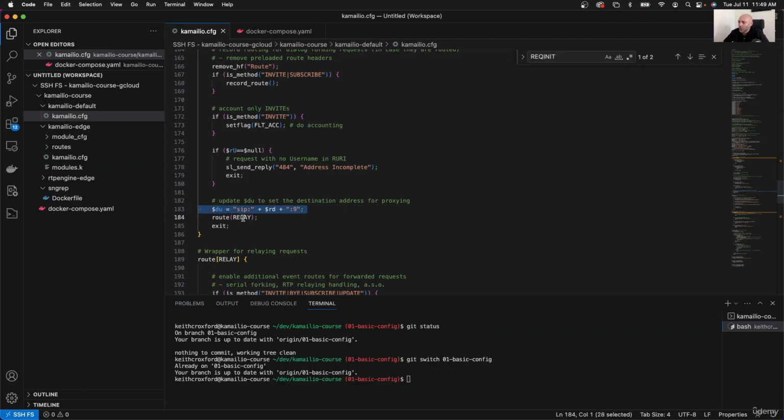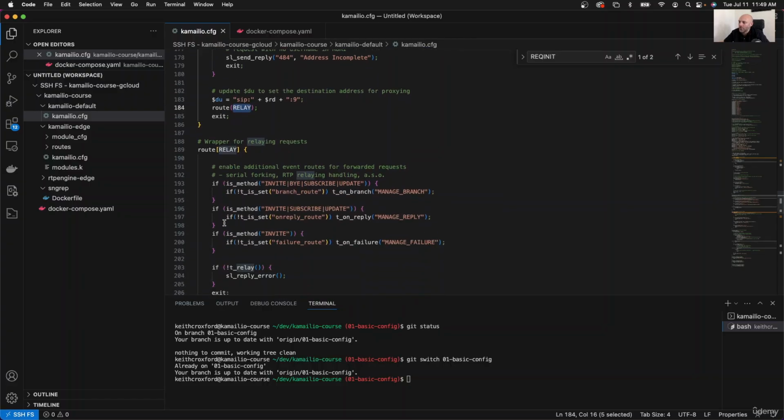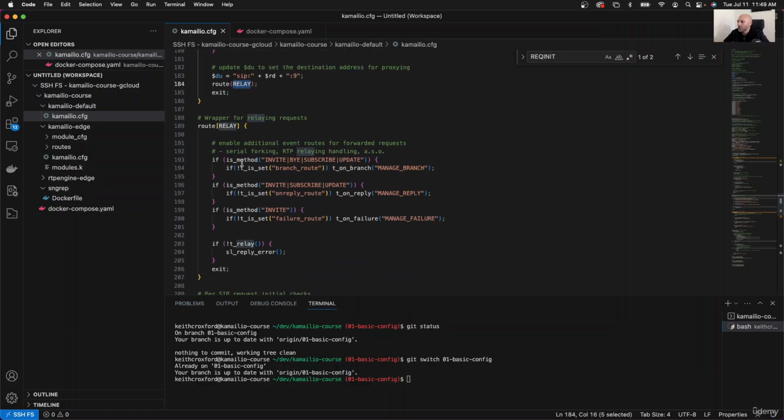And if that is the case, we're going to do a route relay, which means we're going to go to a completely different routing block. This one is right beneath here, so we can just take a look there. So is the method invite or bye or subscribe or update? If it's a branch route, it's going to handle some things related to the branch. If the method is an invite, subscribe, or an update, and we don't have an on reply route set, then it's going to go into this manage reply routing block.